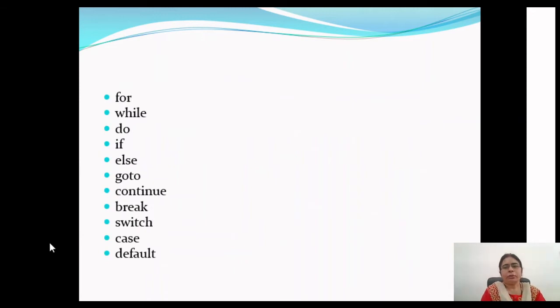Next, we have for, while, and do. These three keywords are related to iterative statements. So what are iterative statements? The statements that help you to repeat a certain set of instructions again and again are called iterative statements. Suppose we have a certain task of similar type, and in that task we want to repeat some of the instructions again and again.